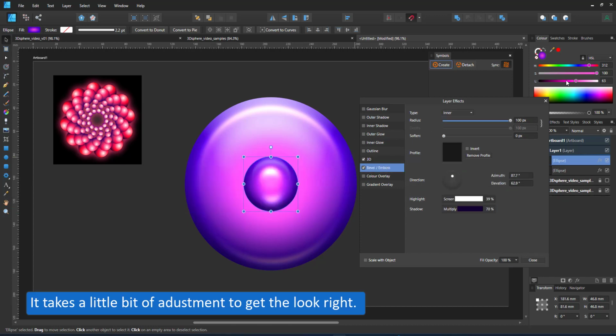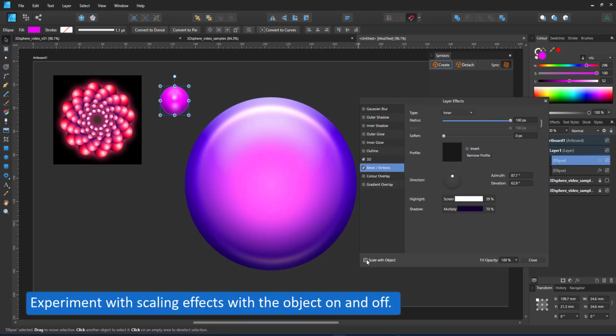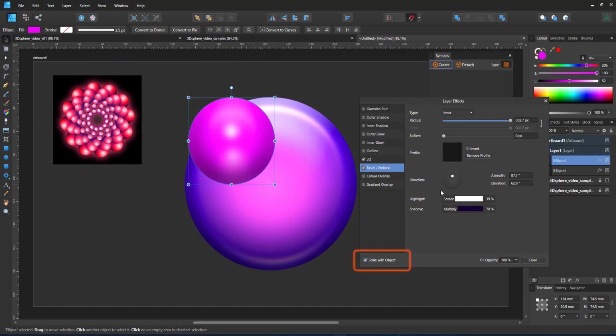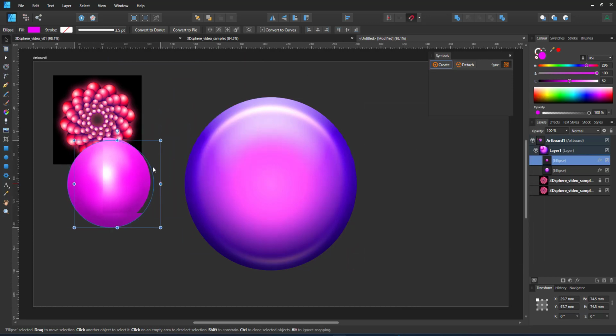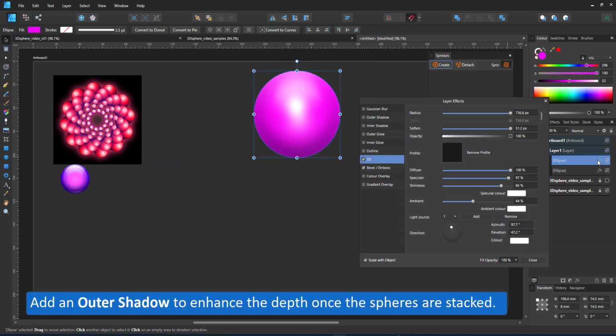To keep it cleaner and easier to edit, I remove the gradient and give it a solid fill again. Scale it down a little bit to get the effect I want, and then turn the scale with object on. When I scale this circle now, the effect scales with it. I'm happy with this one, so I move the other one out of the way and add the outer shadow.